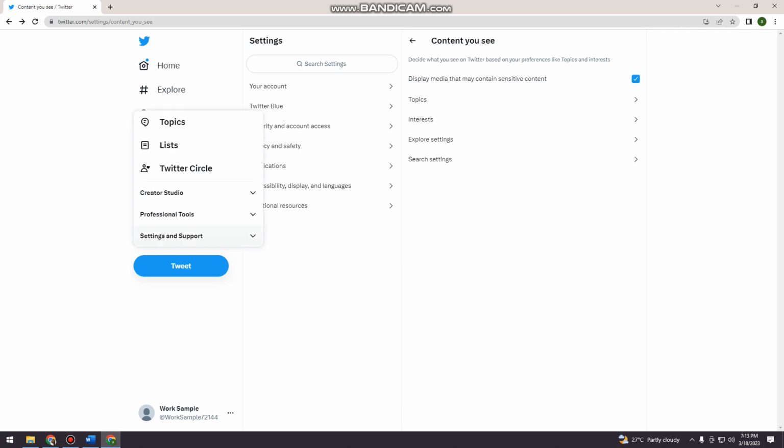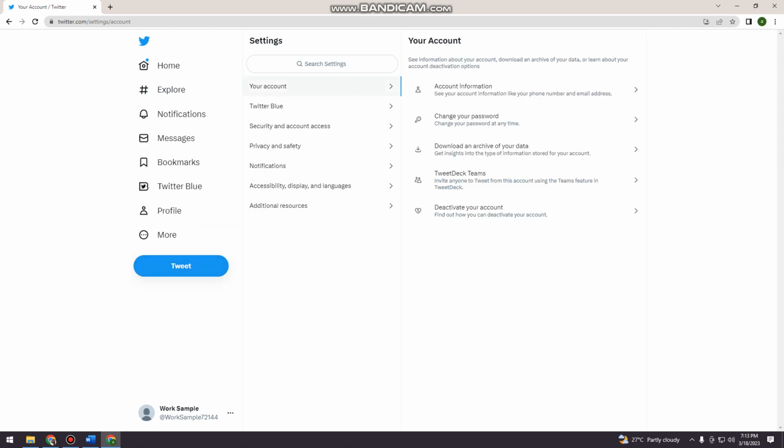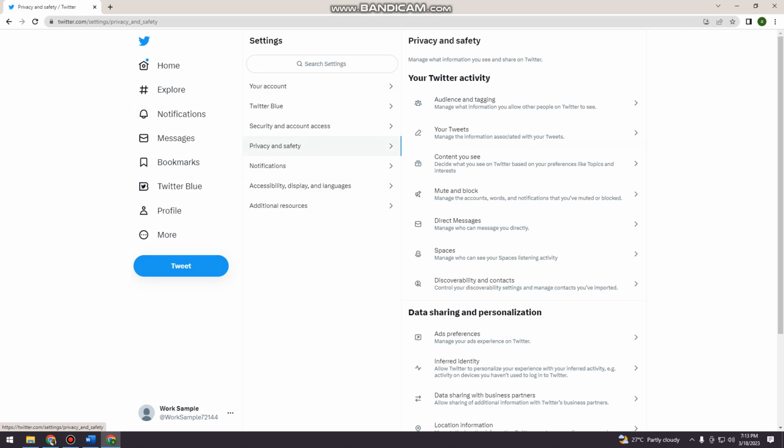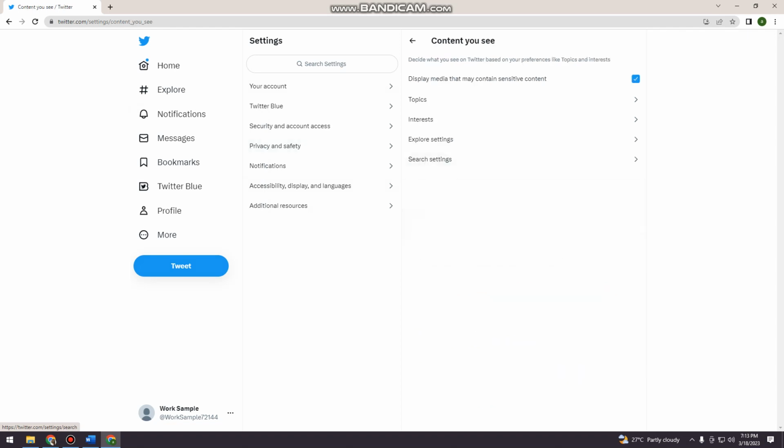Okay, so first you want to go to your settings, settings and support, then settings and privacy, privacy and safety, and then content you see. And you can see all of the options that you need on.